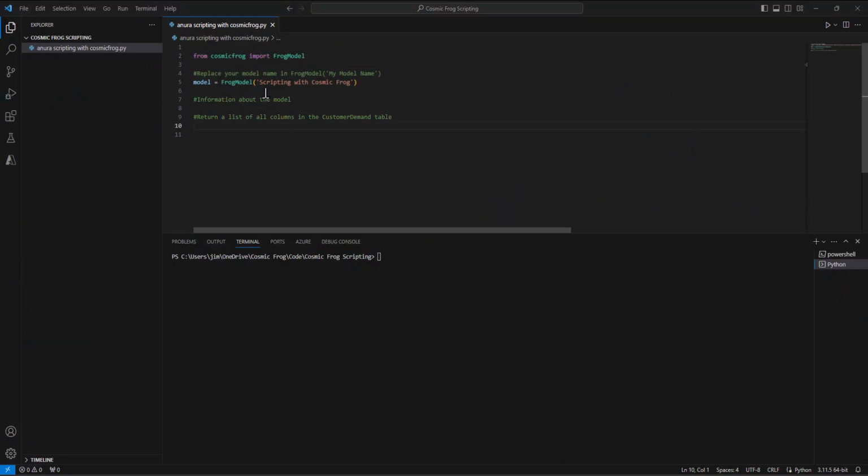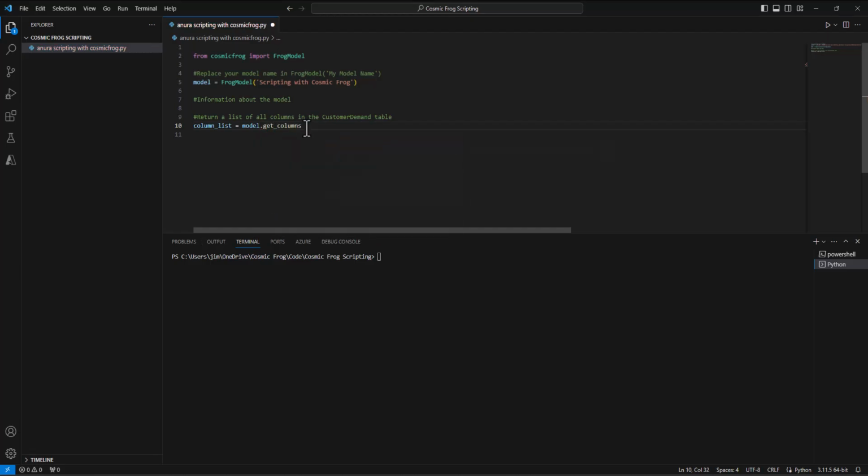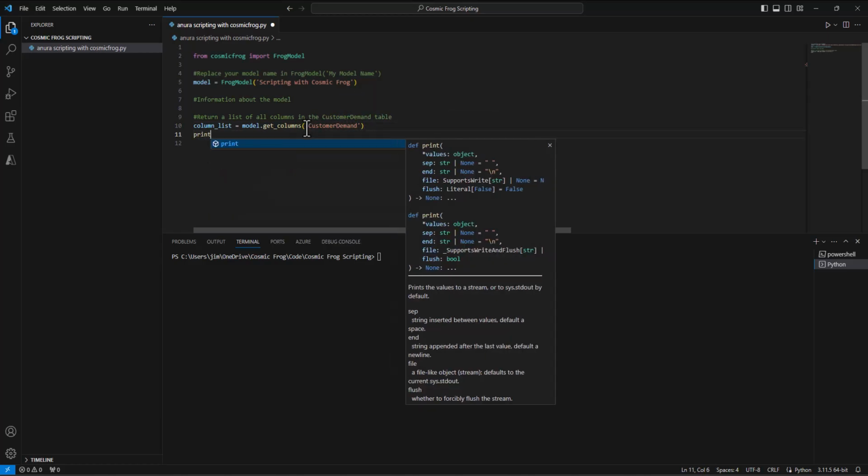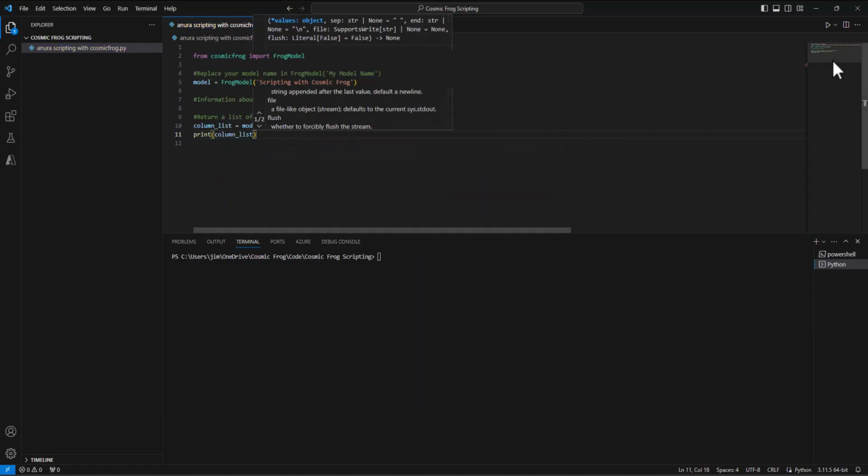Now let's look at using the CosmicFrog Python library to get some information about the model. We want to return a list of all columns in the customer demand table. So we can start by defining a variable, column list, and then we can simply say model.getColumns, which is a function, and then we can define the customer demand table. And then let's simply print out the list of columns that's returned.